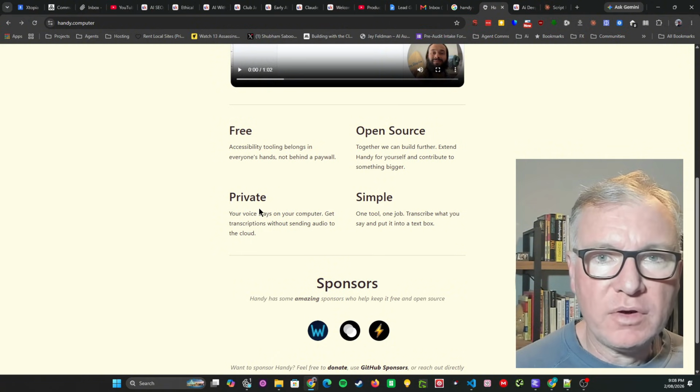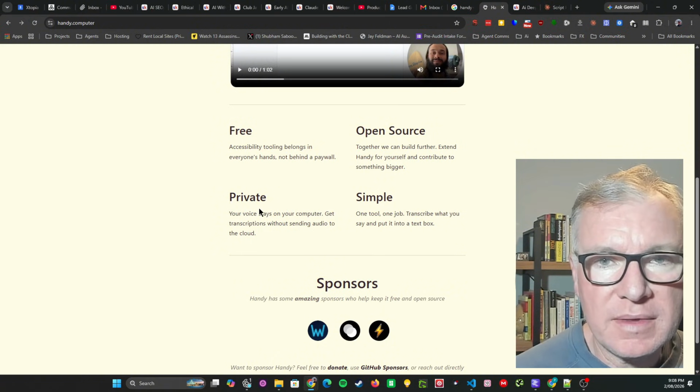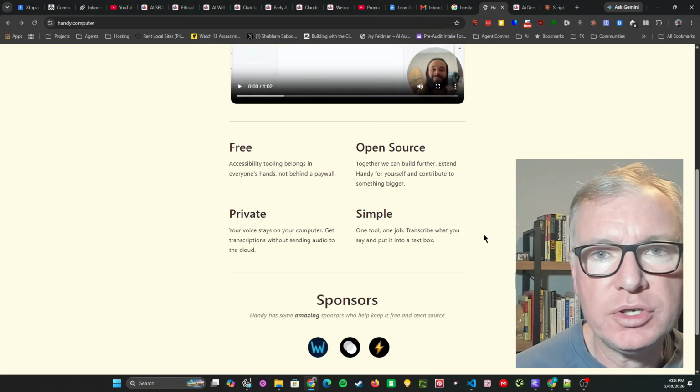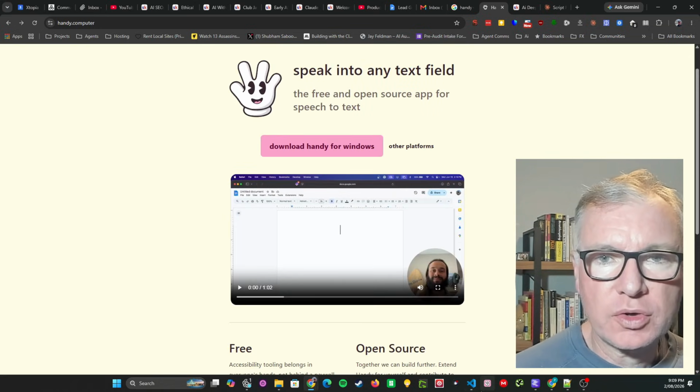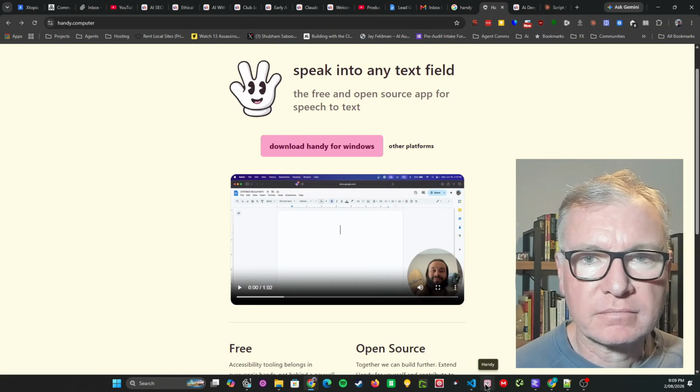It's private. Everything runs on your machine. It's not getting sent out to the web. It's super simple to use. Download it, install it. You'll get a little icon. And I'll just go through and show you how to use it here.